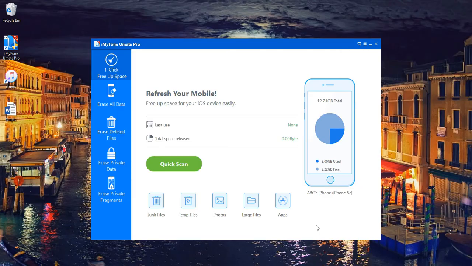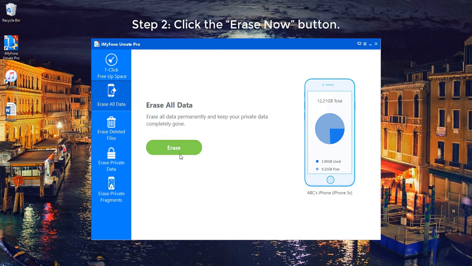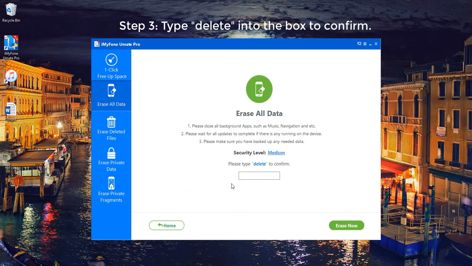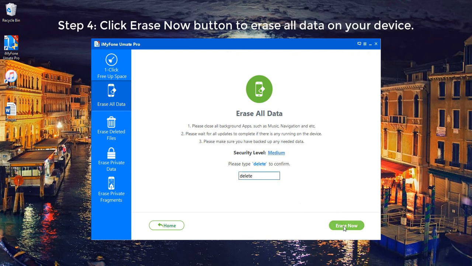Erase all data. Step 1. Go to the Erase All Data tab. Step 2. Click the Erase Now button. Step 3. Type Delete in the box to confirm. Step 4. Click Erase Now button to erase all data on your device.